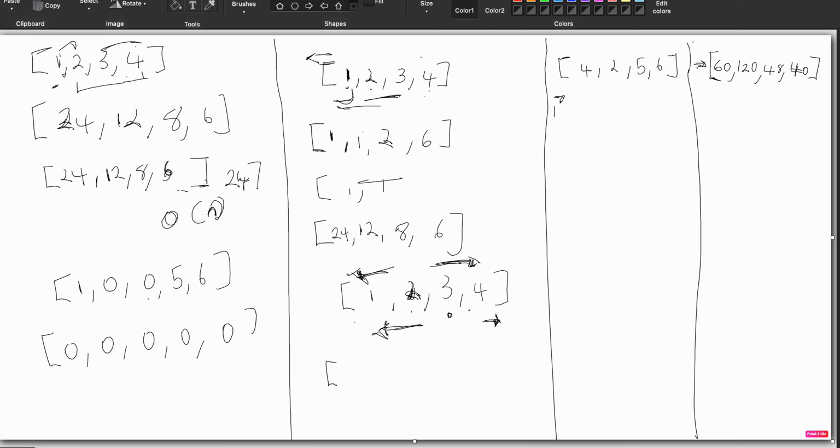But using our algorithm, we're going to first create an array. We would first multiply everything to the left. So at this index, everything to the left of 4 is nothing, which is just 1. At index 2, we multiply everything to the left of 2, which is 4 times 1, which is just 4. At index 5, we multiply everything to the left, which is 4 times 2, 8. At index 6, we multiply everything to the left, which is 4 times 2 times 5, 8 times 5, 40. This first array is everything to the left.